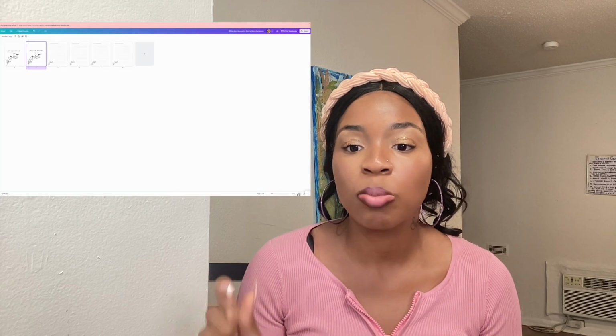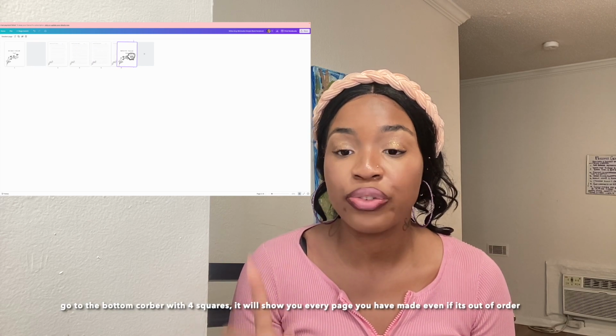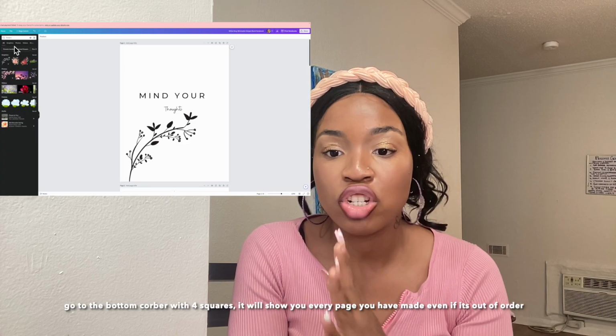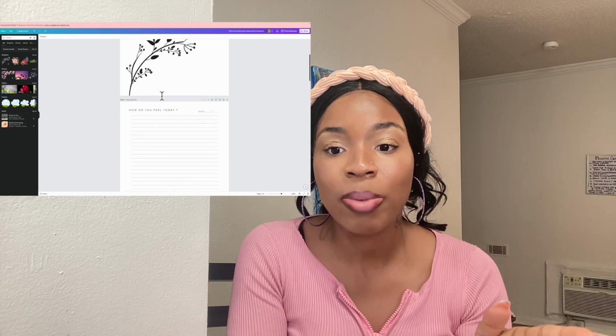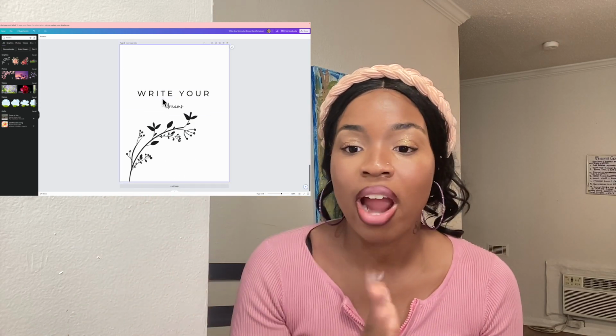So the first thing you're going to want to do after writing and editing this is go to the bottom corner. There is a couple of squares, I believe it is 4 squares, and you're going to want to hit it. So it is going to show you your pages. It's going to look like your cover page, write your dreams, and then 4 or 5 of the pages for how you feel.